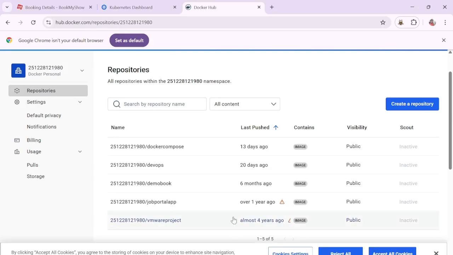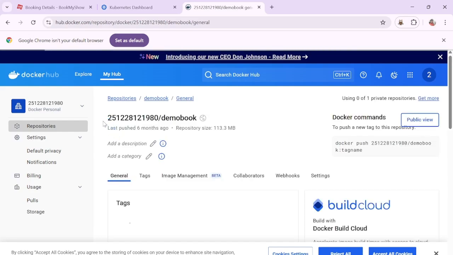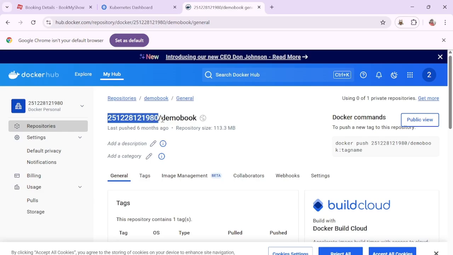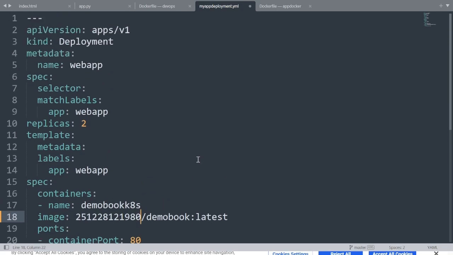So these are the repositories which are available in my account. What I'm going to do is copy this name and paste it there. Demo book is the same name which is given in my repository also. So just remove that Michael Krief and paste my account name. Paste it, save the file and close it.